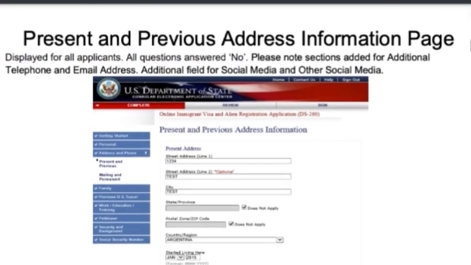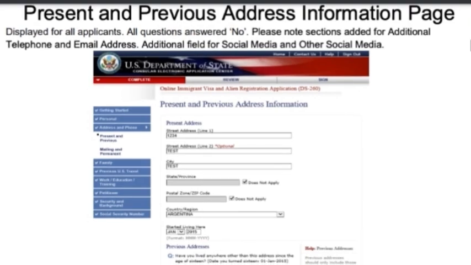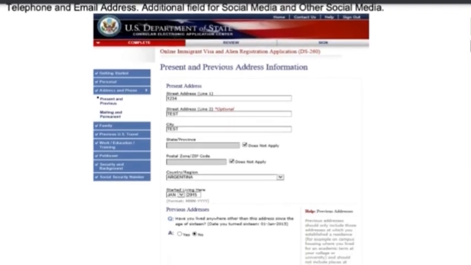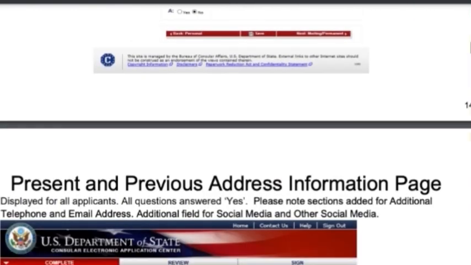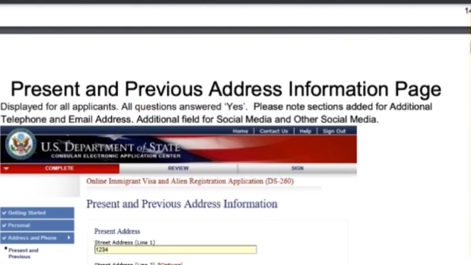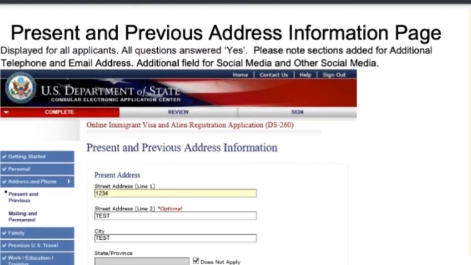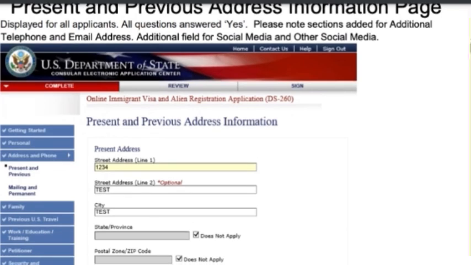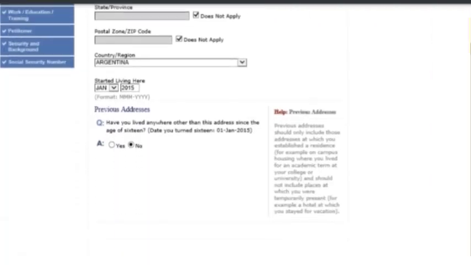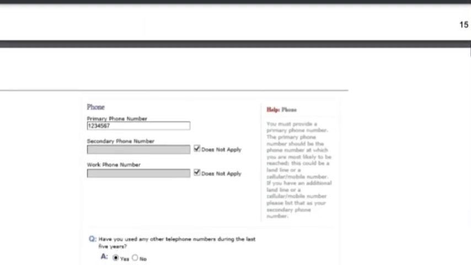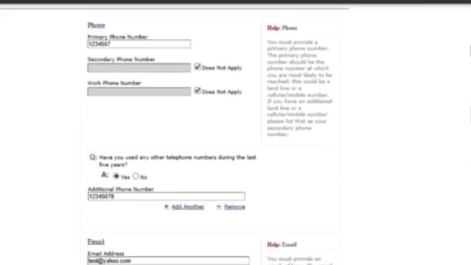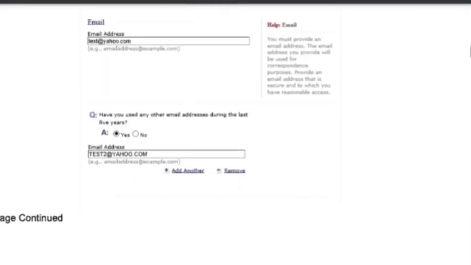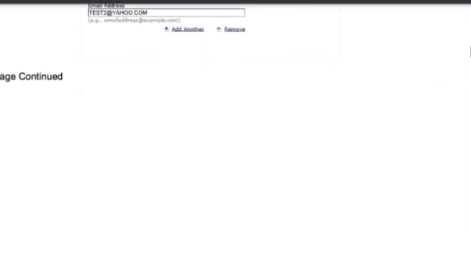So I'm just basically giving you an overview of how the form looks. Note, this is a sample for educational sake, and I might not be entirely right concerning the information, but it gives you an idea of what to see in the form. This part talks about present and previous address information, where you've stayed and where you are staying. All this is needed in the DS-260 form, as you can see on the screen.